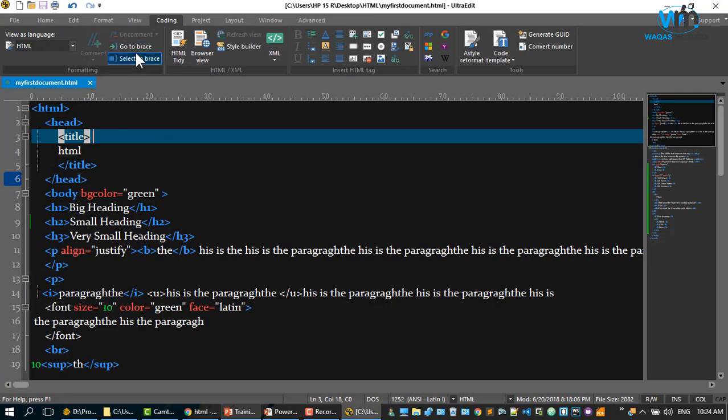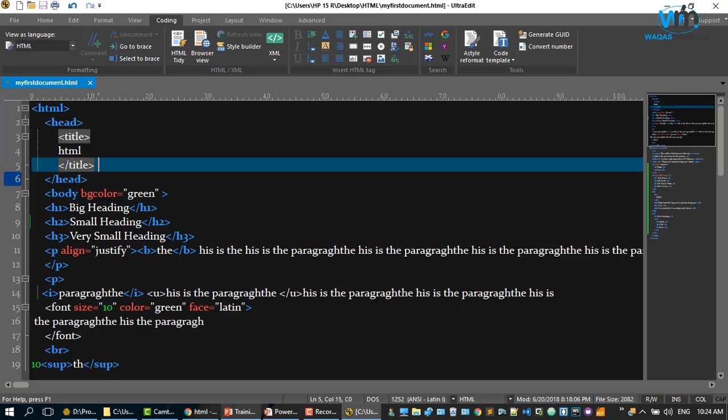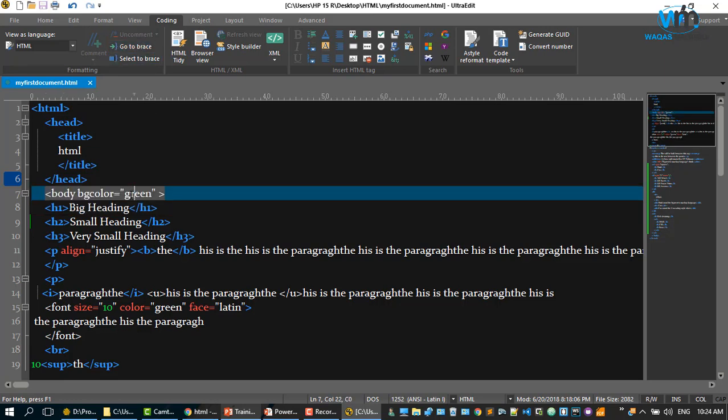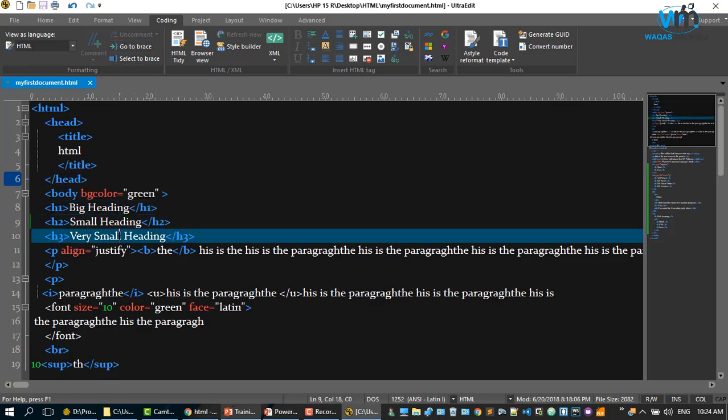And go to brace, from one brace to another. That is, you can go to brace, and this brace is used when we are working with PHP or CSS.